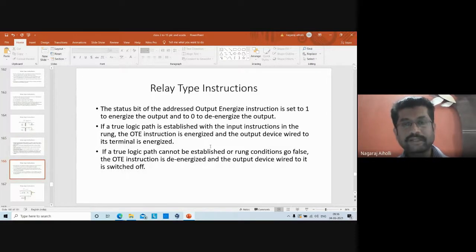If true logic is established with the input instructions in the rung, the OT instruction is energized and the output device will be energized. Correct? If the input is setting its status, then that is carried on to the processor. The processor will carry on the output to the output device. Like this, there is a chain of connectivity from the input to the processor and from the processor to the output.